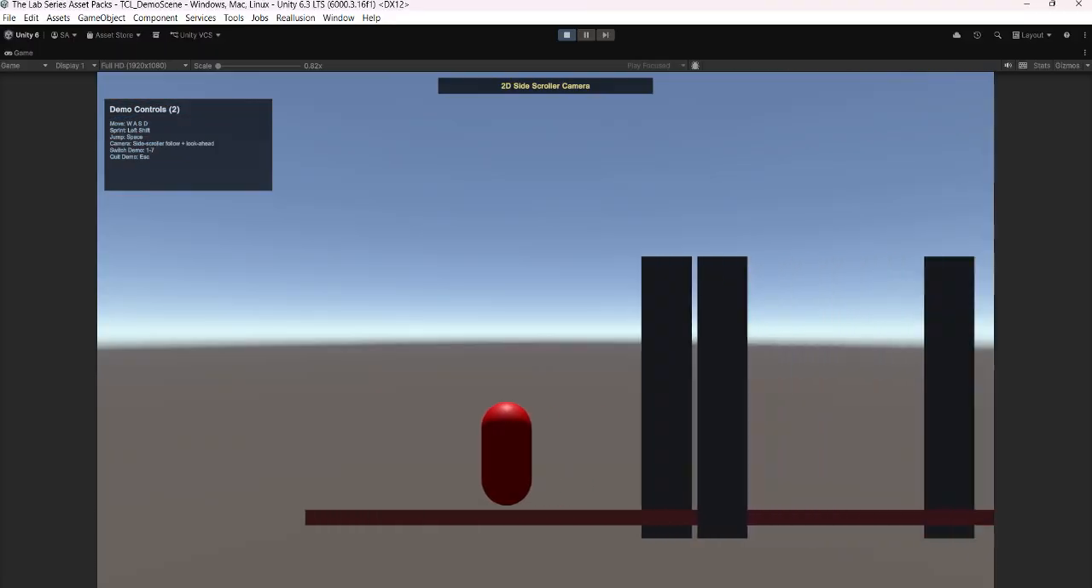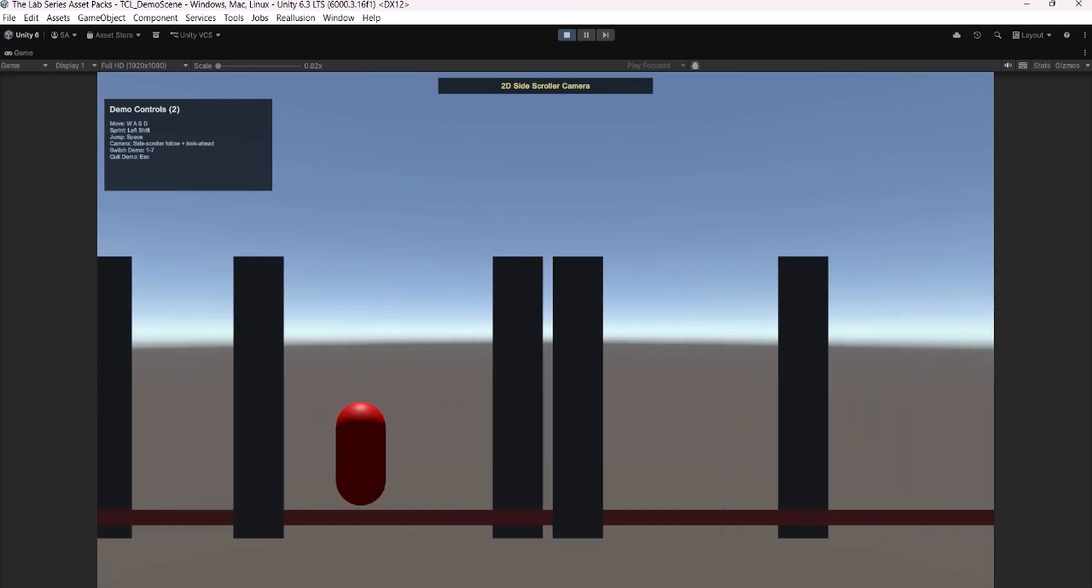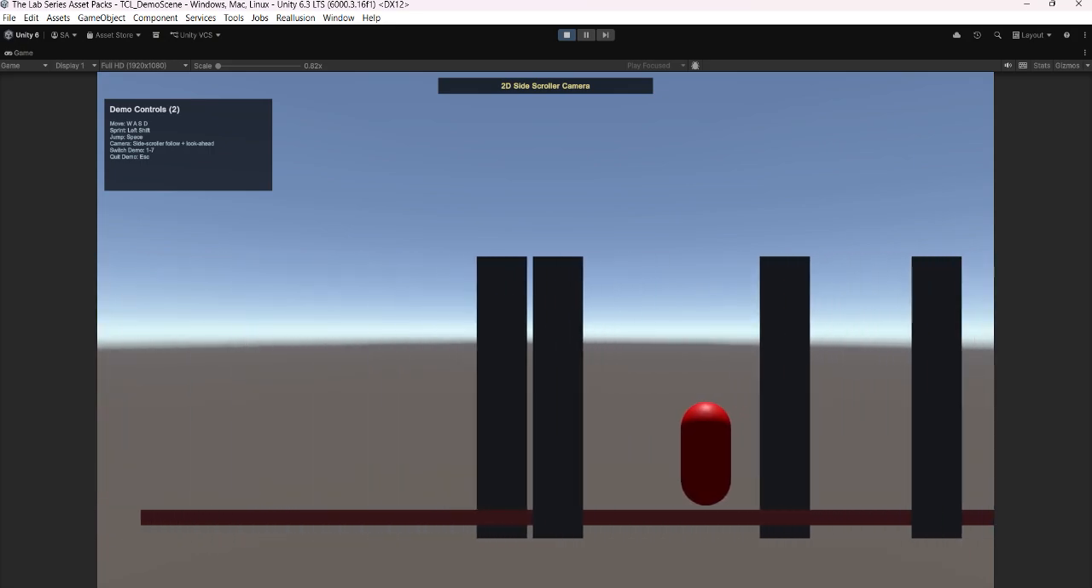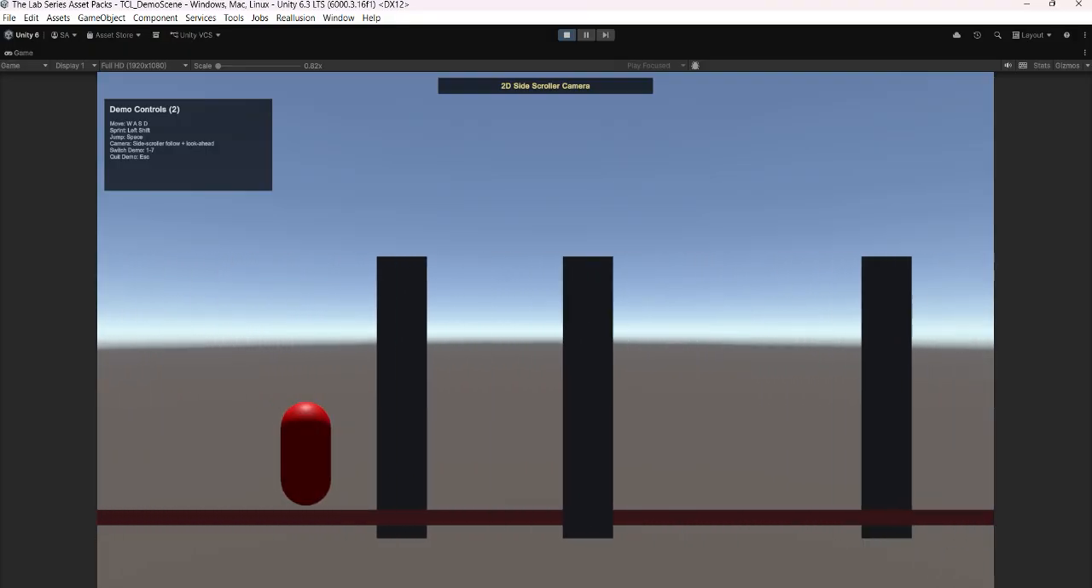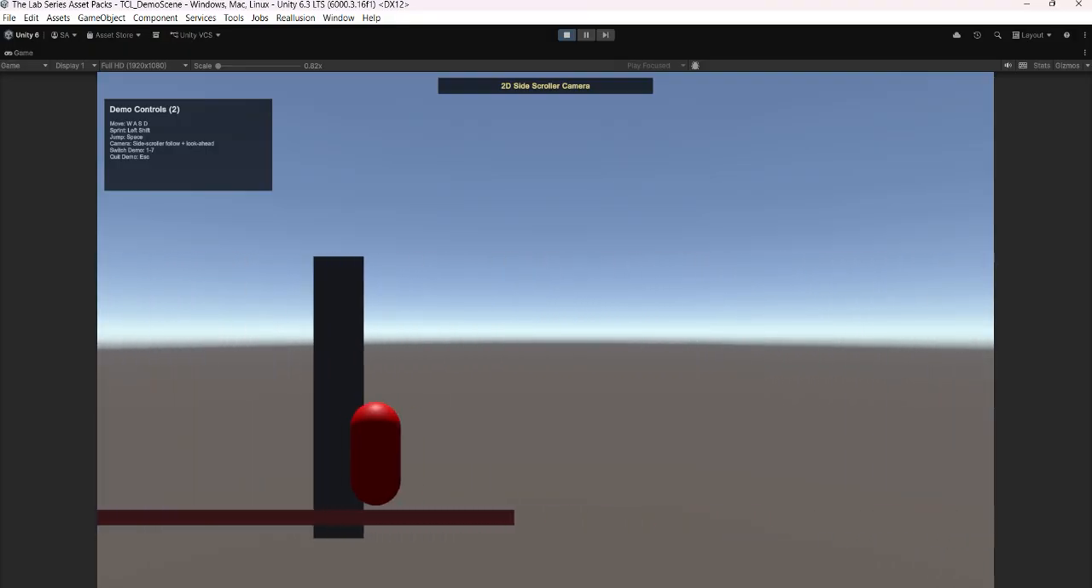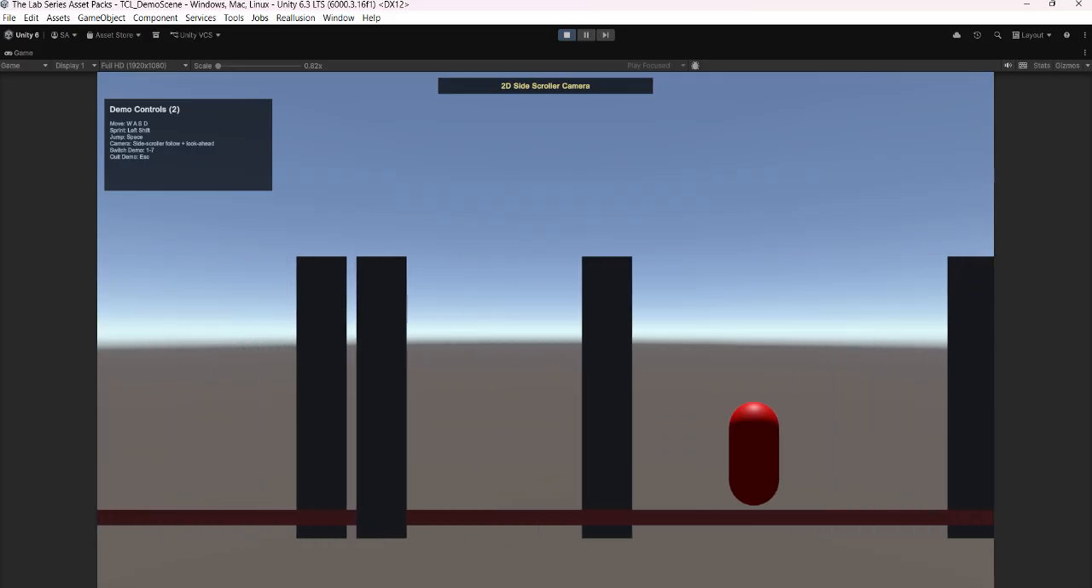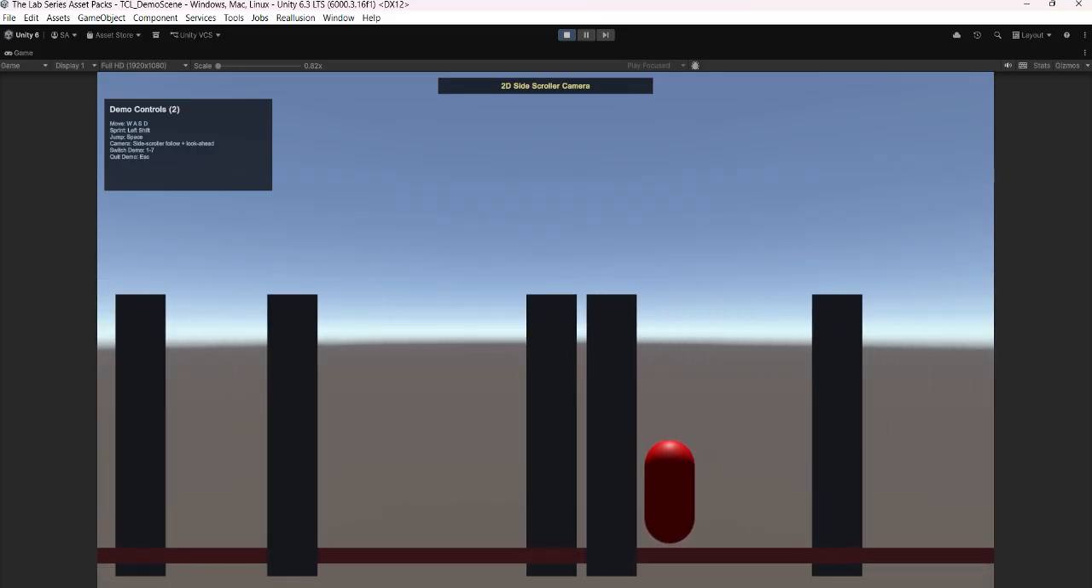The second one is the 2D side scrolling with a nice little cushion effect. All of these are configurable, and there's so many settings on all of these components for all these different cameras that you can literally get any feel that you want with ease.